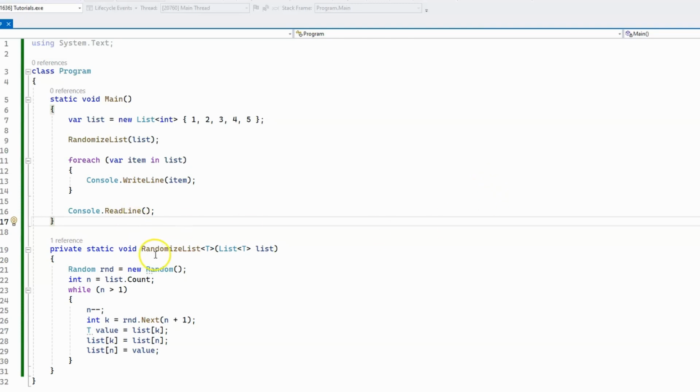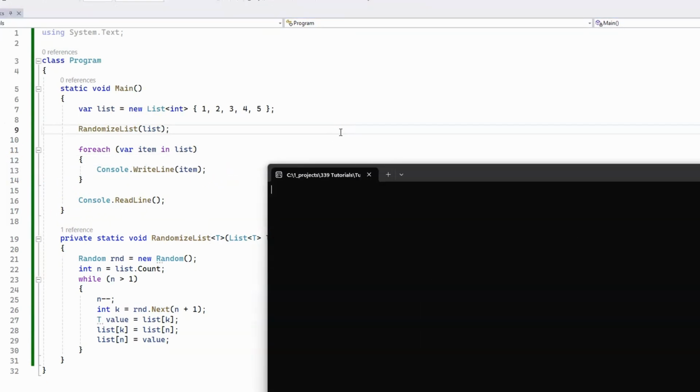And I also have a randomize list method, which is a generic method. You can see that we are using a T type, and it is used to randomize a list of any type. We can use it to randomize a list of integers, list of doubles, list of decimals, and so on. Let's take a look at the code quickly. We have a list of integers with 5 items, 1, 2, 3, 4, 5. We call the randomize list method, and then we loop through each one of the items and print them to the screen. So let's run the code and see what the output is.